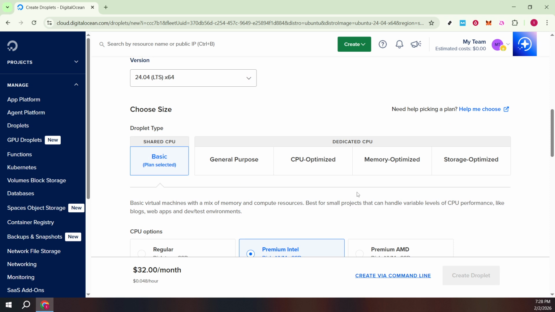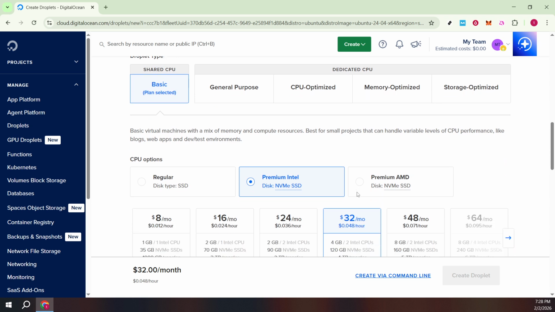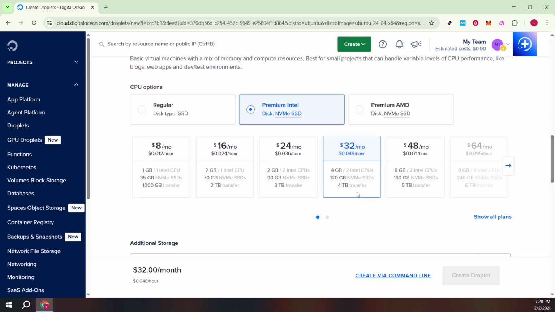Review CPU options next. General purpose CPUs are fine for many email servers. If you expect heavy spam filtering, virus scanning, or large volumes, consider premium CPU options for more consistent performance. Balance cost with expected load and plan for peak times rather than averages.